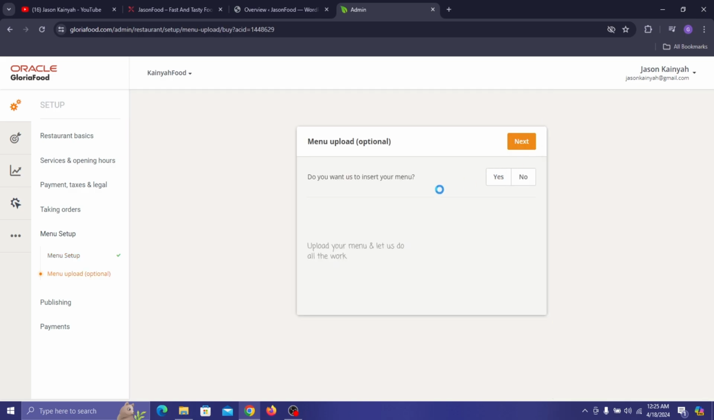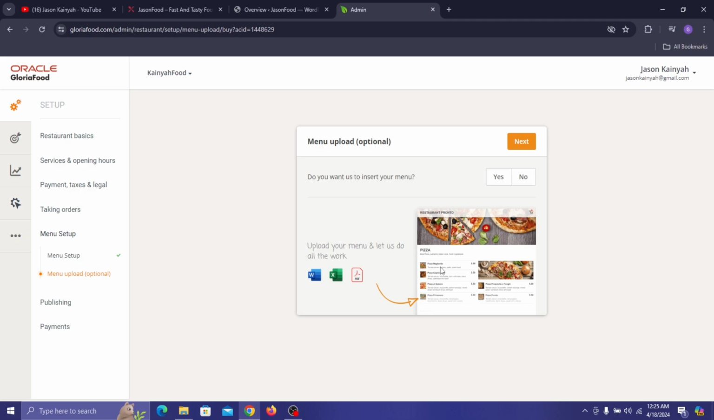Okay, so we'll just click on next. And if you have a menu, maybe in Word or Excel or as a PDF form, you can click yes, and then you can upload your menu. Once you click yes and next, they'll ask you to upload your menu, and then you can just upload it. You don't have to go through the whole process of creating the foods and the descriptions yourself. They will do everything for you.